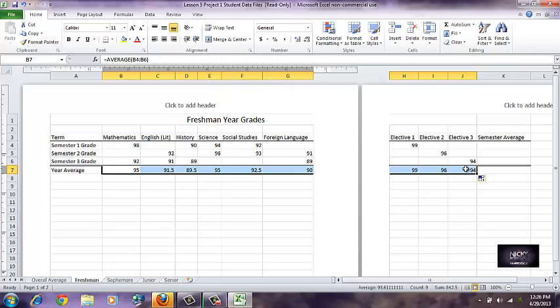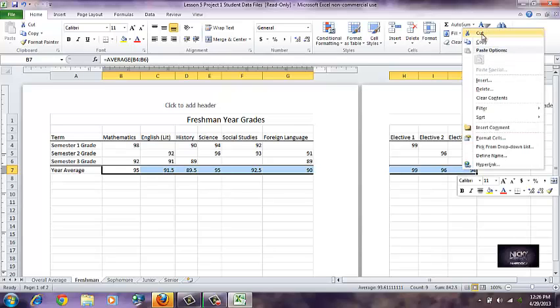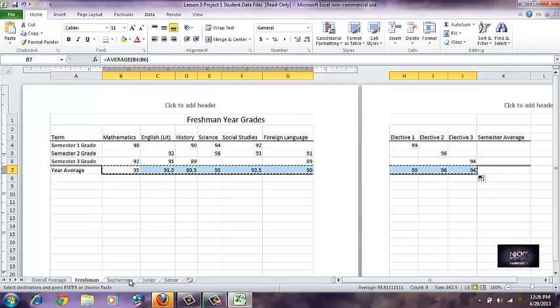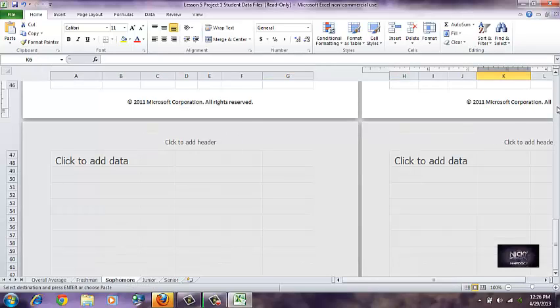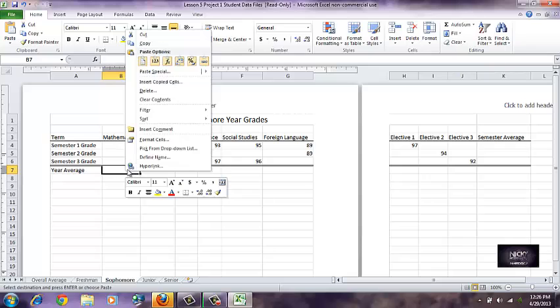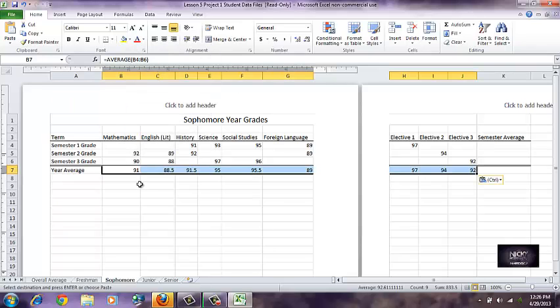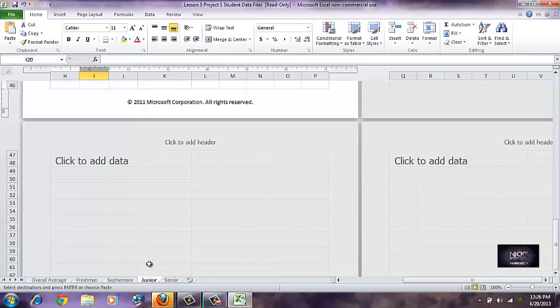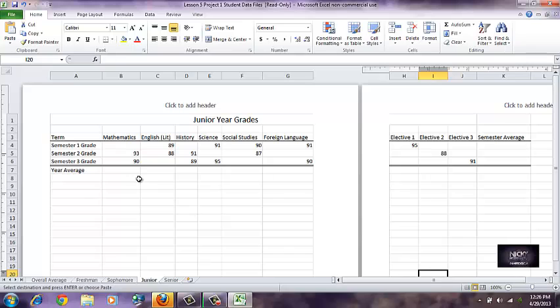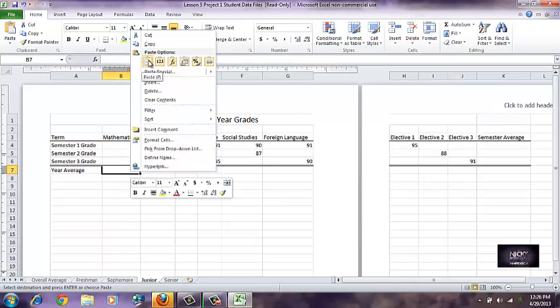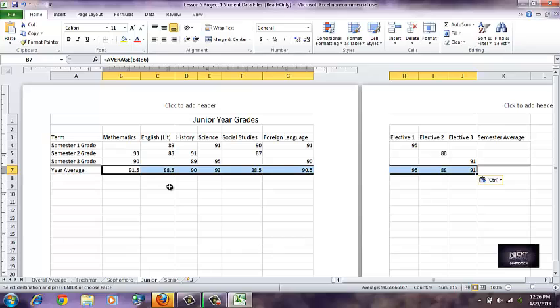Step number 3 is we need to copy those same formulas from B7 to J7 from the freshman worksheet over to the sophomore and junior worksheets. So we can just right click and copy, go to the sophomore worksheet, scroll up, right click and paste, go to the junior sheet, scroll up and over, right click and paste, and that is step number 3.